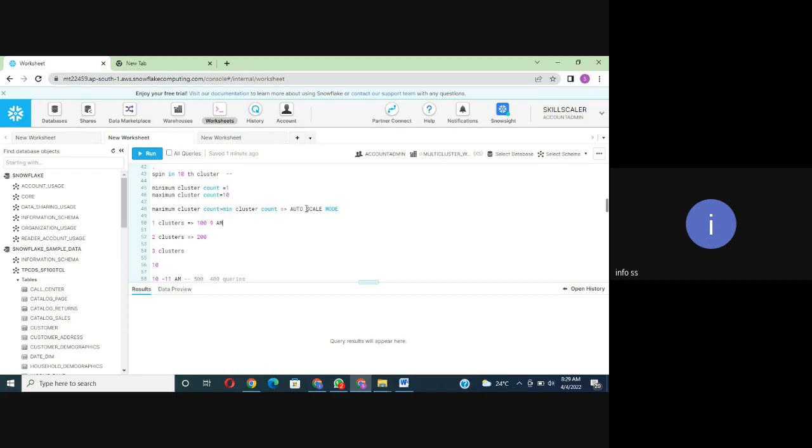Now in our earlier case, we gave the maximum cluster count as 10 and the minimum cluster count as 1. 10 is greater than 1. It can be anything, say 5. You can give maximum cluster count as 5 and minimum cluster count as 2, any number, say 3 greater than 2. All these things you call auto scale mode, that is, maximum cluster count greater than minimum cluster count.